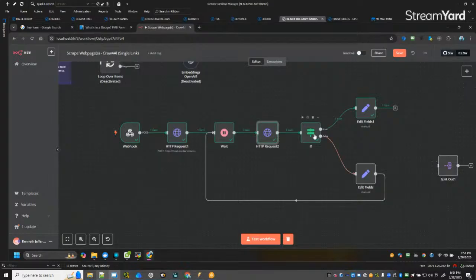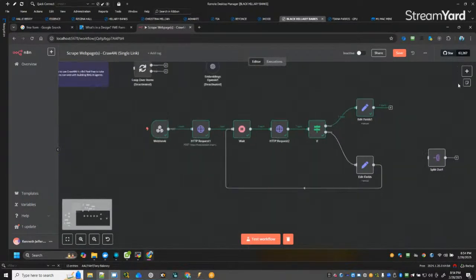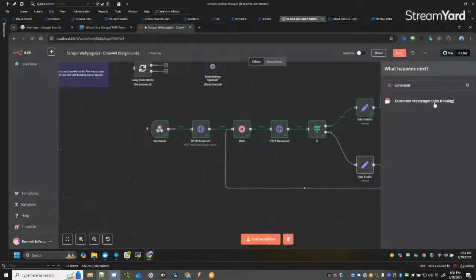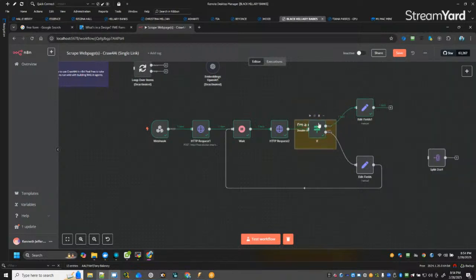Okay. So if it's done scraping, can we put a comment here? Maybe, or nope. Okay. Oh, so that's how they do it. Can you change the notes color? You can. I don't like these colors though. Okay. Okay, I got you. I've been wondering how they did that.